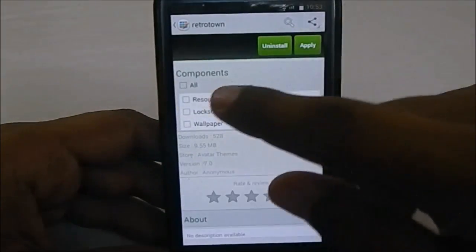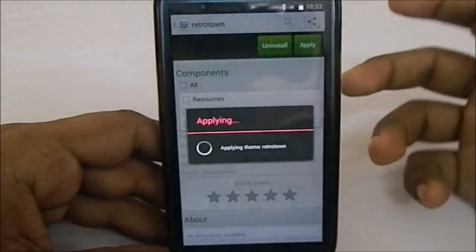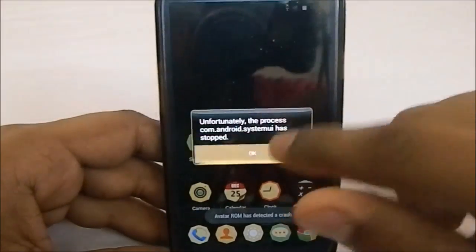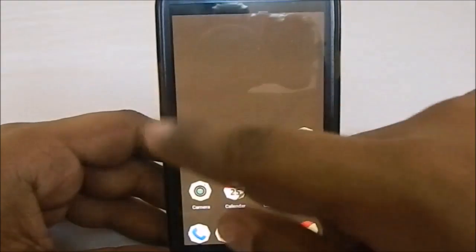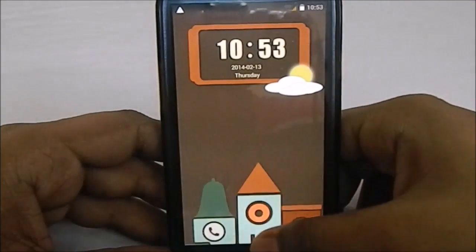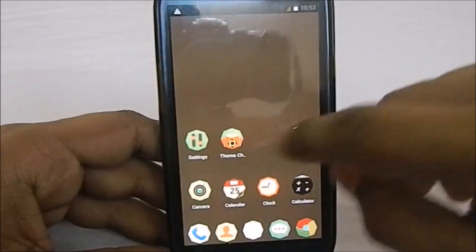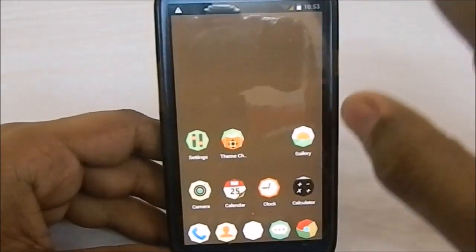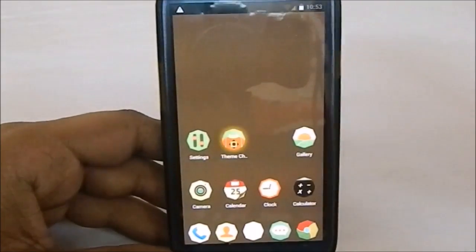There are other themes also, like Retro Town. It is something related to a few games. So you can see the display also changed. A lot of things have changed. The lock screen has changed, obviously, and a lot of things. That's the main thing about the ROM. It has a ton of awesome themes.